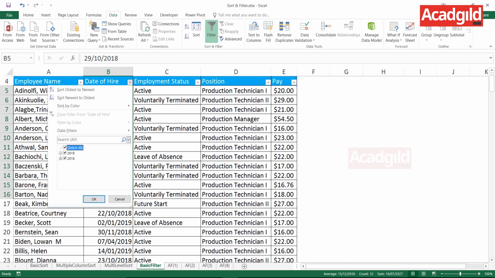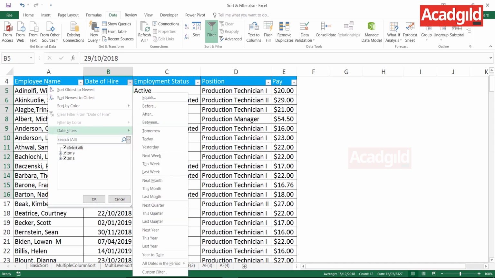Provided you have dates all in the same format, only then will you be able to group them. Basically they have grouped it, so you can filter out the options from here. And there's also one amazing date filter option available here. Date filters: you can select the options tomorrow, today, yesterday and loads of options.